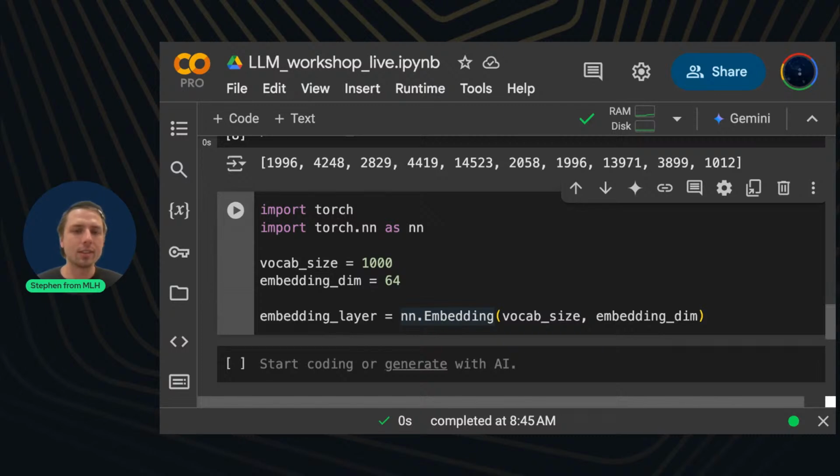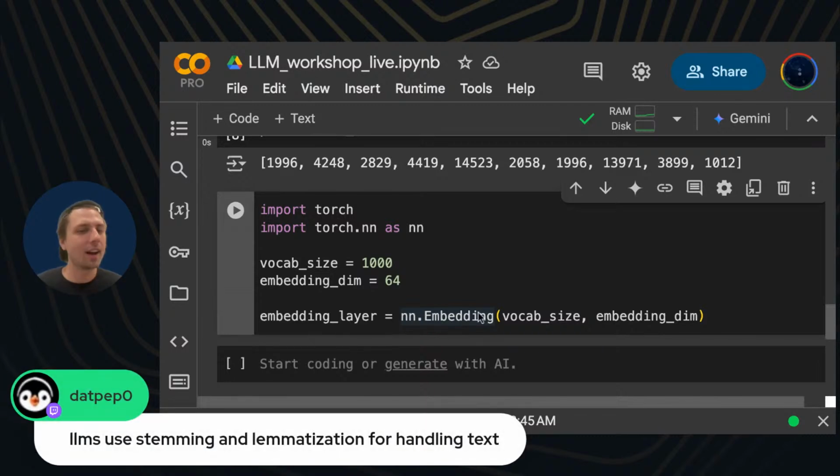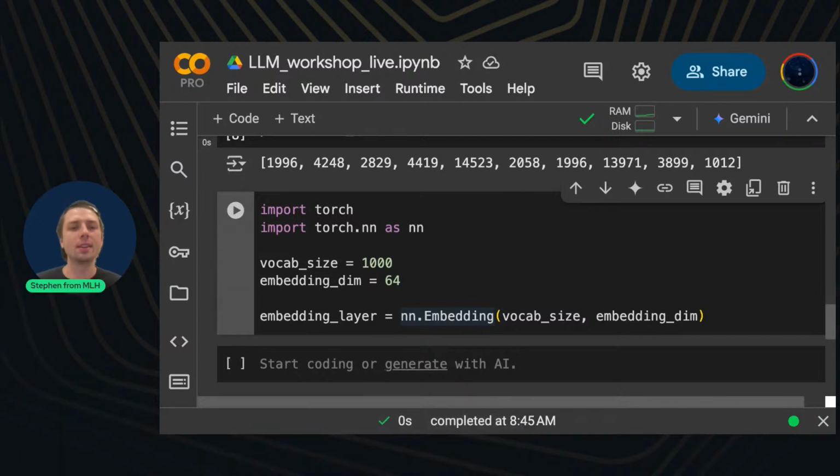And then this is interesting. Use stemming and lemmatization. I didn't even know that. But yes. So we're condensing the information.